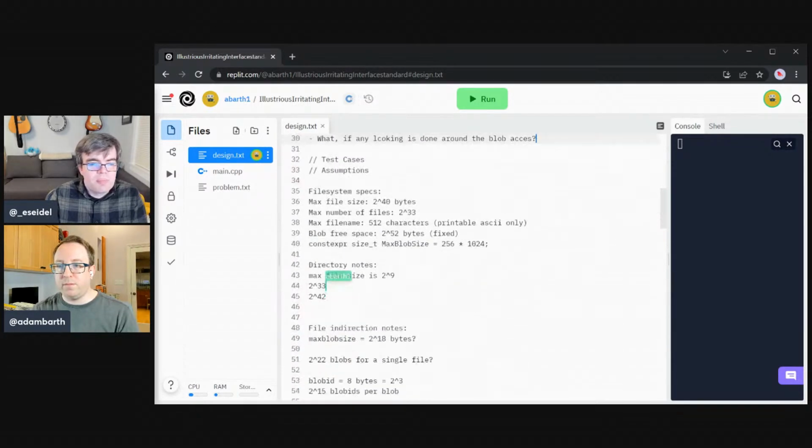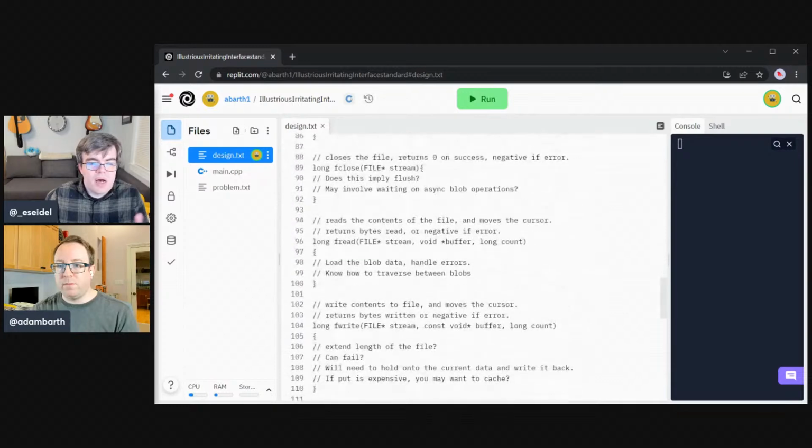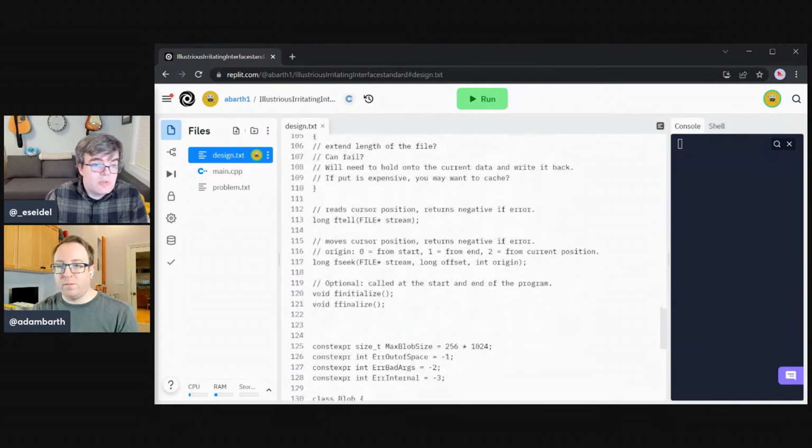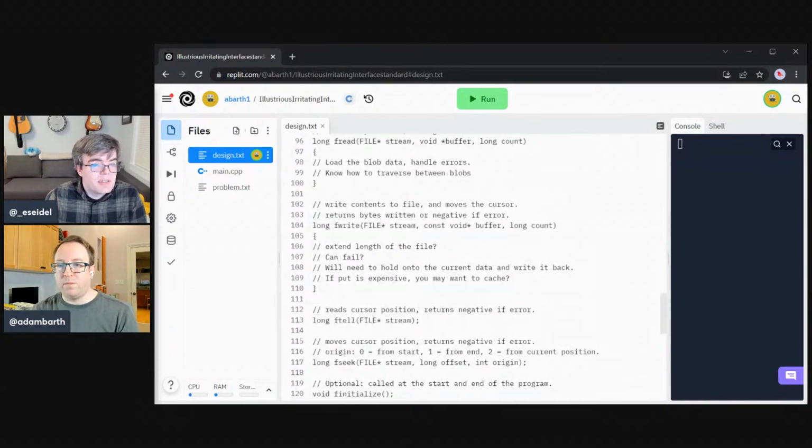If two people put to the same blob, what is the right order of that, or what guarantees, if any? How do I know? This is where locking comes in.